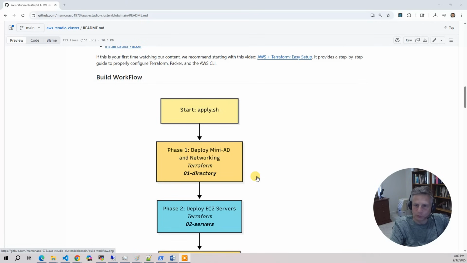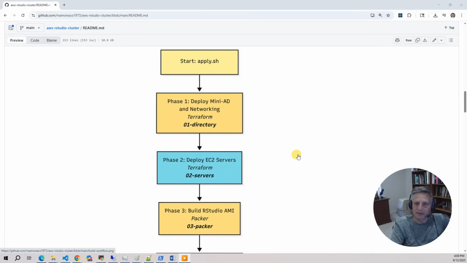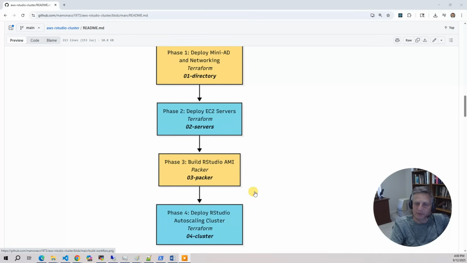This is in the 02 servers folder. In those instances, when they are started, the user data script joins them to the Active Directory domain, so they're both joined. You end up with two EC2 instances that are joined to the domain, one Linux and one Windows. The next phase is the Packer build, and this is where we build the RStudio AMI. Now, this takes quite a bit of time, about 10 minutes, and the reason it takes so much time is that for R to actually install R packages, you have to install a series of tools and compilers.